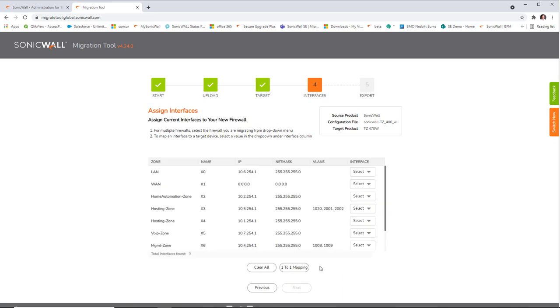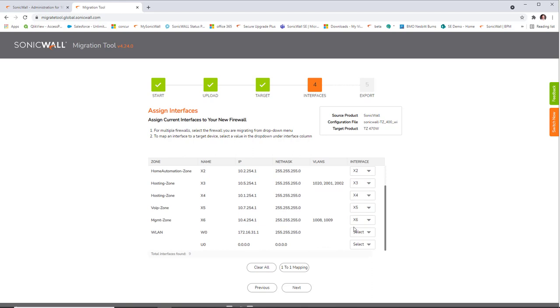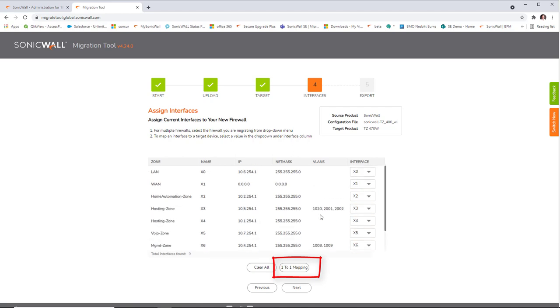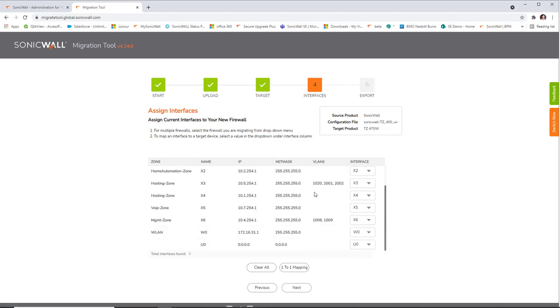So here, as you can see, it is a great opportunity if you want to remap your interfaces, right? So if you like, oh yeah, on my old firewall X2, I would prefer it to be X5, then now is the time to change it. As you can see, I am just doing mapping one by one. Or if you don't want to go one by one, SonicWall has been kind enough to put a one-to-one mapping button at the bottom. So if you hit that button, it will just keep the same, right? X0 will remain X0 and X3 will remain X3 and so forth. See? That's amazing.